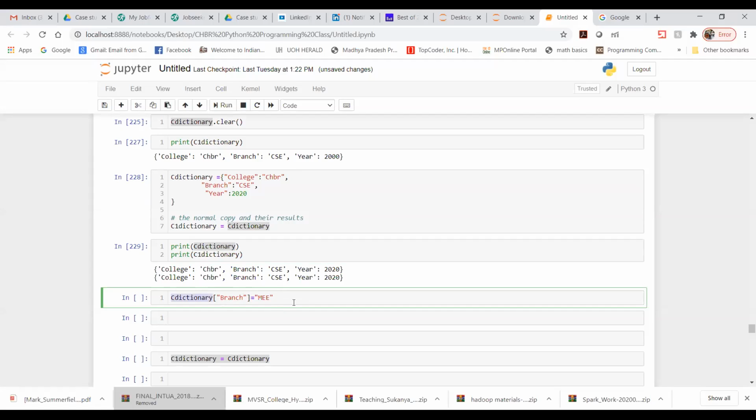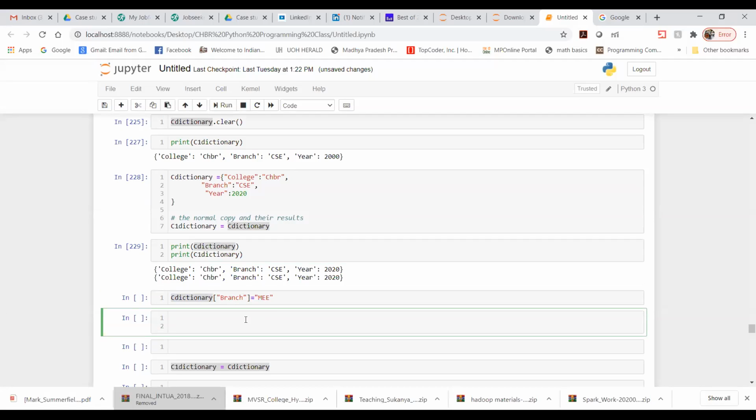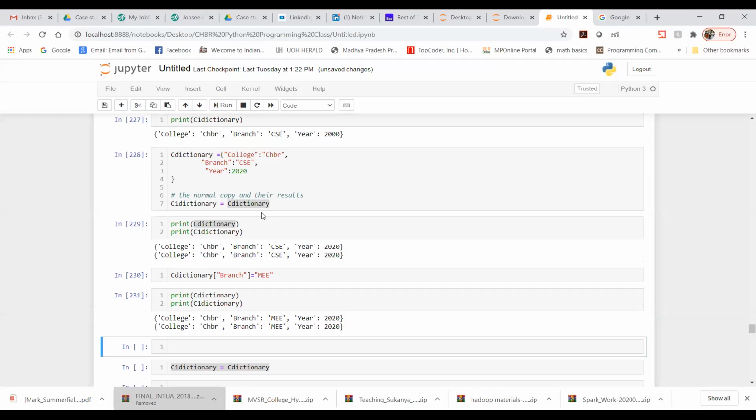Now after that, I need to know what exactly the value we are getting in C dictionary, because I am making changes on C dictionary. The changes have to reflect only on C dictionary, not on C1 dictionary. We'll print both. We'll run this, then we'll run this.